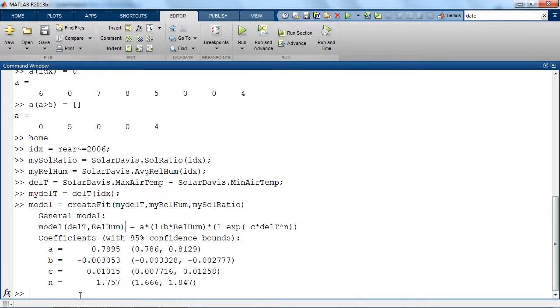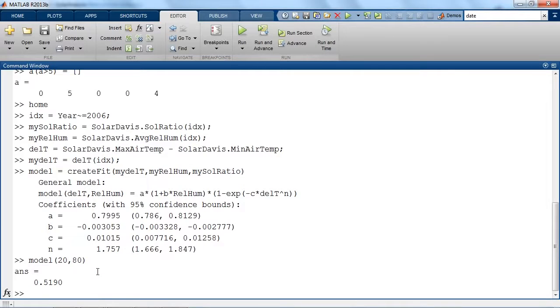So we can actually use this model and give it some inputs. So model, and then del T. Let's say I want to estimate a 20-degree change in temperature with 80% humidity. And our model predicts in those conditions, we will have a solar ratio value of 0.519. But I don't want to predict for just those values. I want to predict for the entire year 2006 that we held out from our initial prediction.